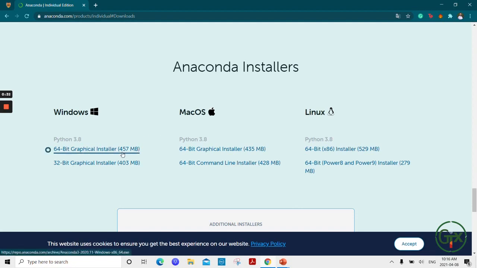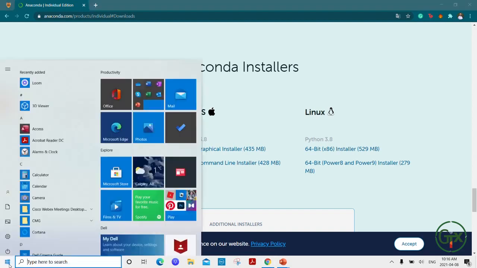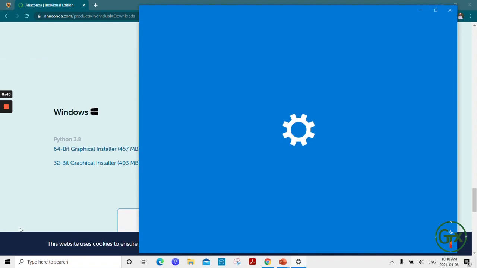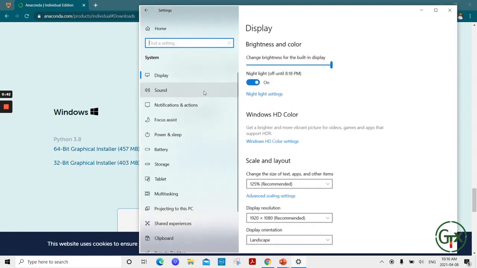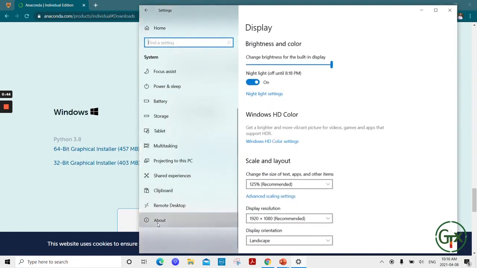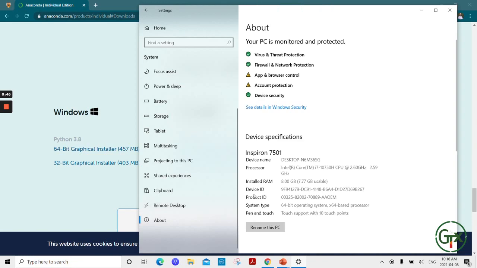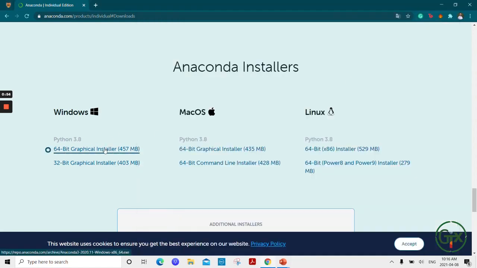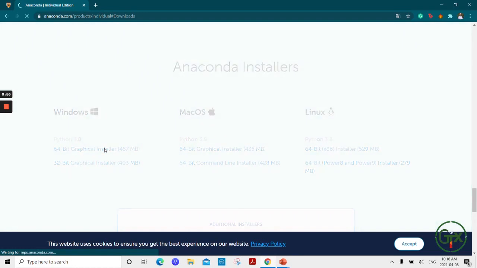Before downloading Anaconda, please make sure which operating system you have. In my case, I have to go to Windows, Settings, then I will go to System, find About, and here in the system type, it's where I will be able to see my operating system. In that case, I will click the button Download.